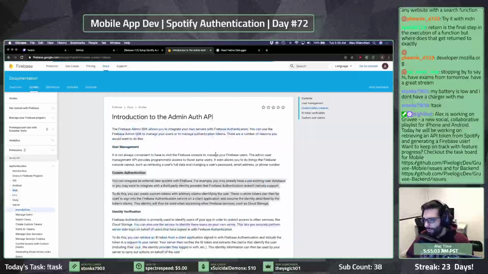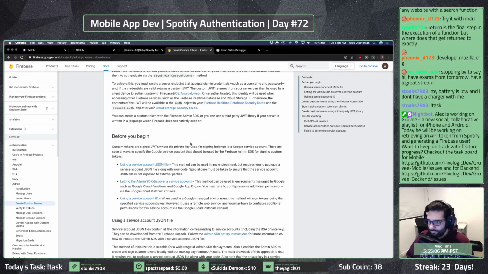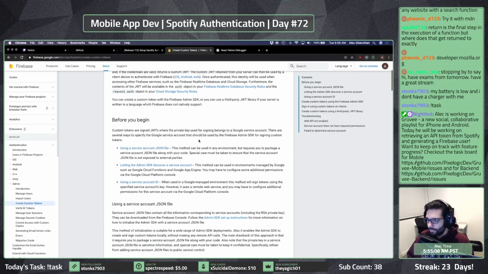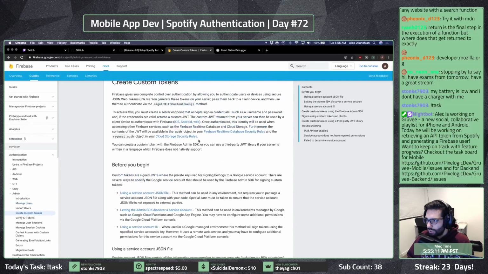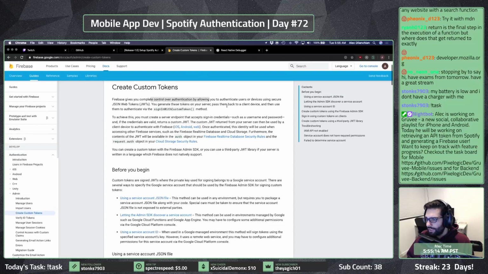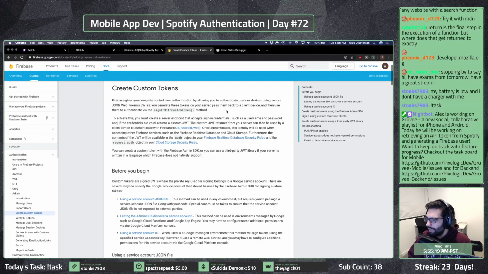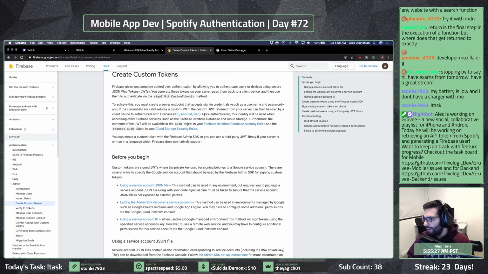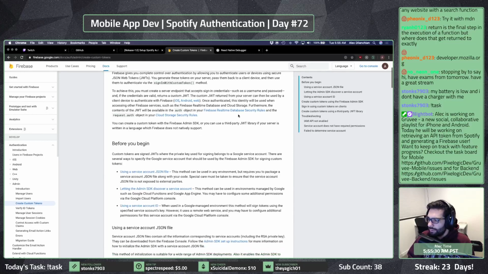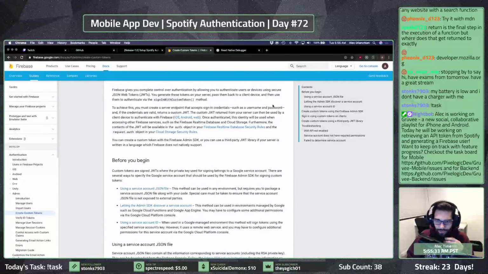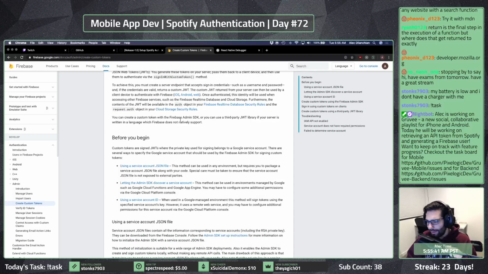Okay. Create custom tokens. Firebase gives you complete control over authentication by allowing you to authenticate user devices using secure JSON web tokens. You generate these tokens on your server, pass them back to a client device, and then use them to authenticate via sign in with custom token. To achieve this, you must create a server endpoint that accepts sign-in credentials. Oh, but do we have to... Are we gonna have to set something up like this? I thought we could just do that on device. Or do they only allow it?